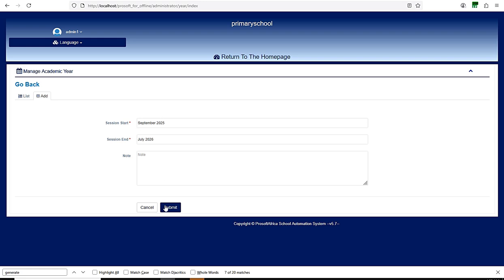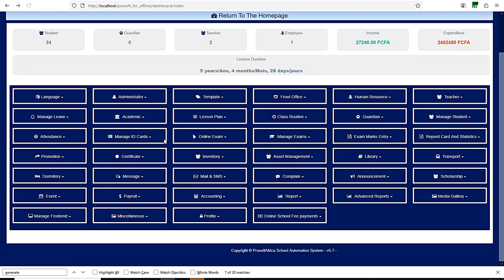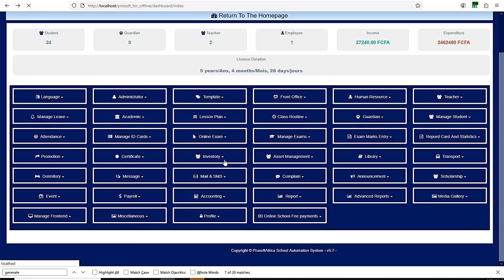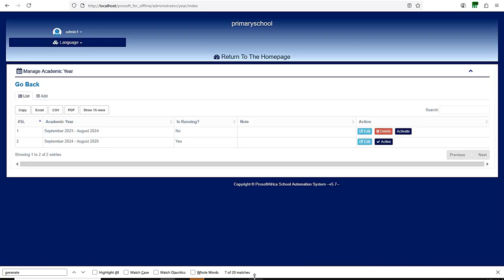You take submit. Once you submit, it is going to bring you in here where you are going to see the list of academic years. And whenever you create an academic year, you make sure you click on activate so that it becomes activated. Like right now, this academic year is active. It is running. So whenever you create an academic year, you need to make sure that it is active. You need to activate it.